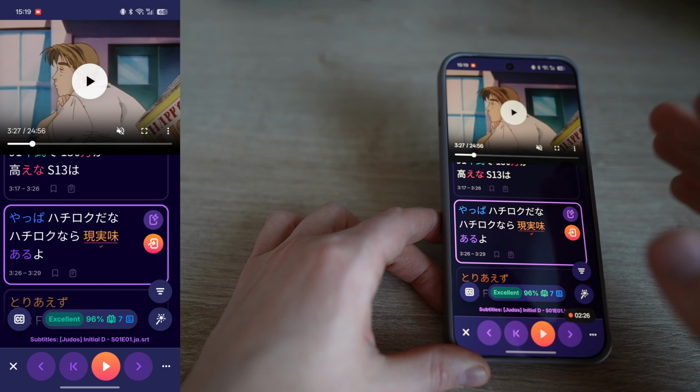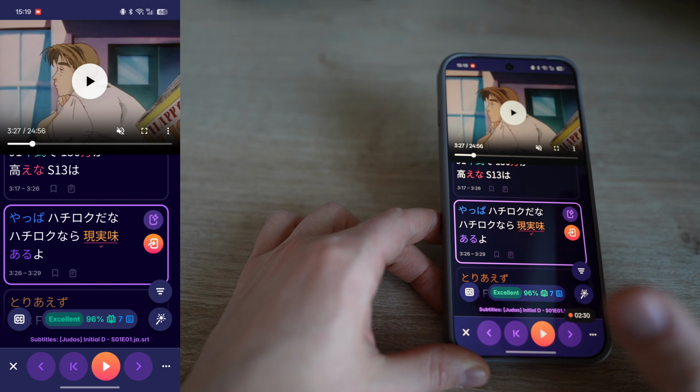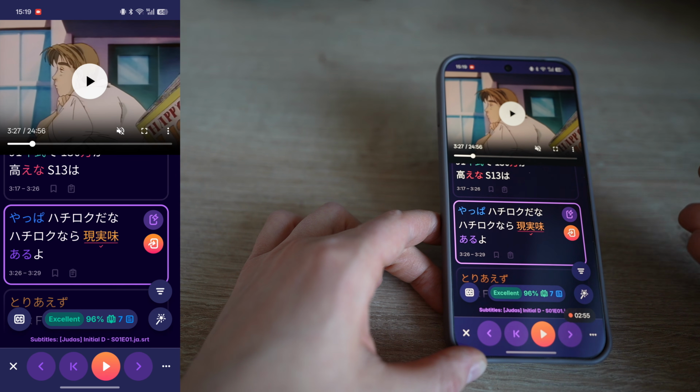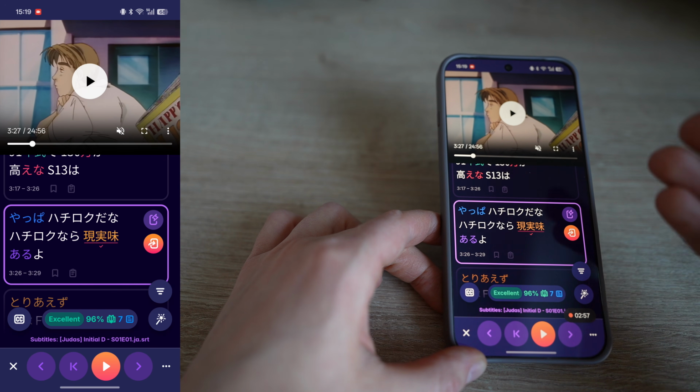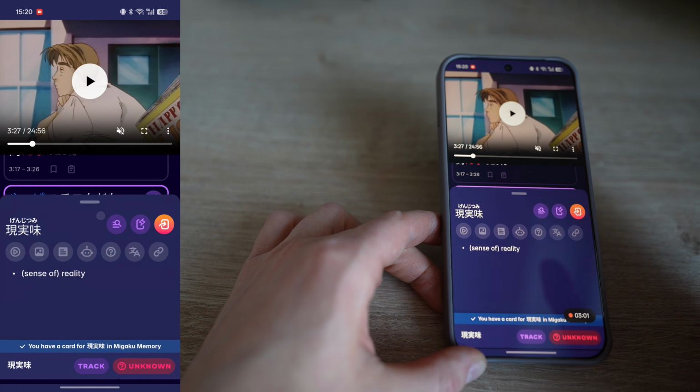Hello! In this video I would like to show you how to use the Migaku mobile app for making flashcards for language learning, also known as sentence mining, and here's a quick demonstration of how it works. So let's say I'm watching some local Japanese video, for example Initial D in this case, and let's say I find a word that I don't know, for example genjitsumi.